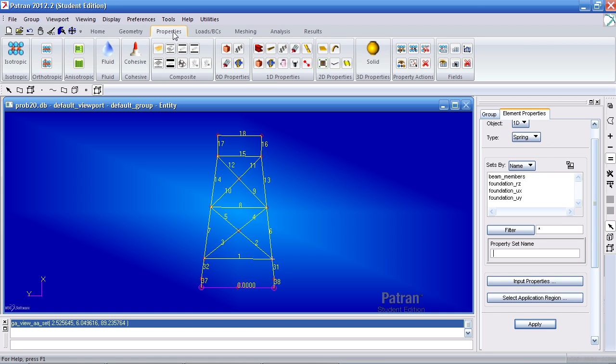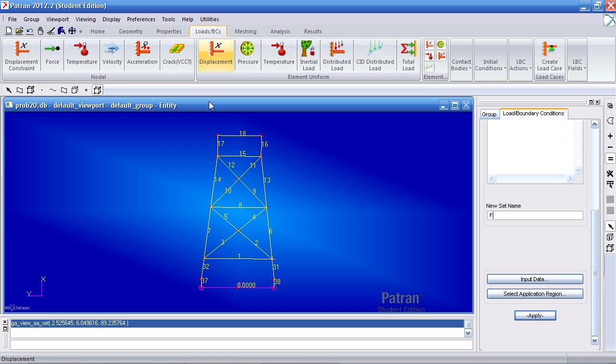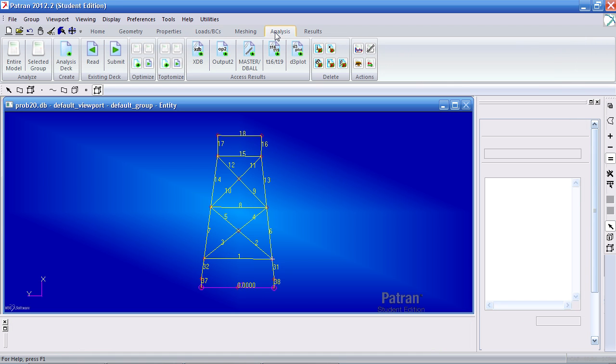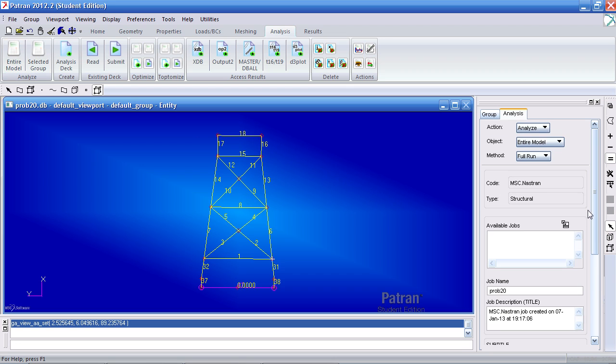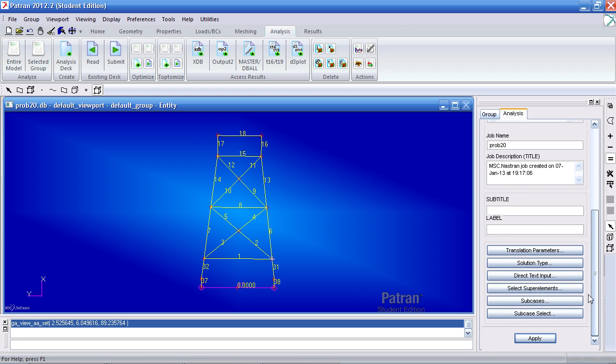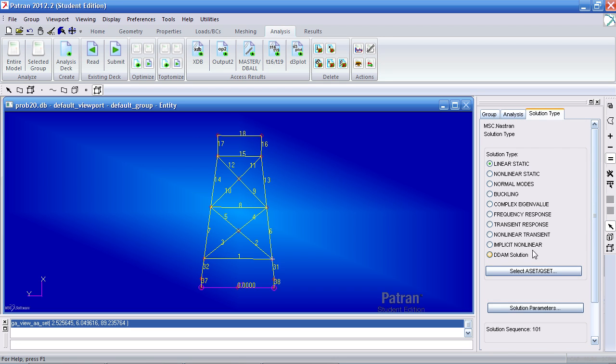I've gone to the Properties tab and defined all of my properties for all the point elements and the line elements. I've defined my boundary conditions here. Next, I'll go ahead and run this analysis. In this tab, select Analyze Entire Model. For your solution type, select Transient Response. Ensure your formulation is modal, and hit OK.